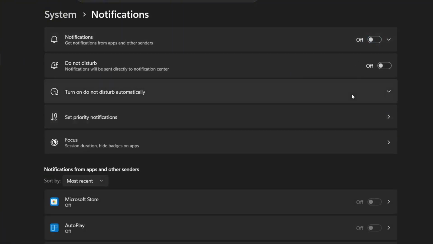And that's it. By turning off all these settings, you'll make your Windows 11 experience faster, cleaner, and more private.